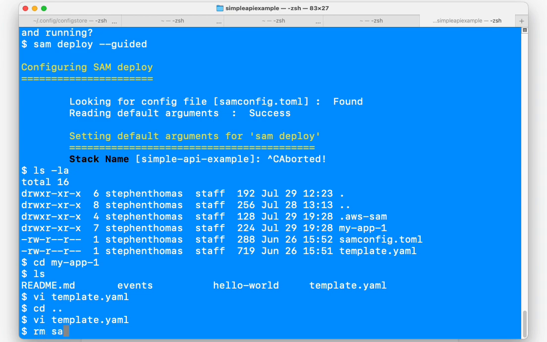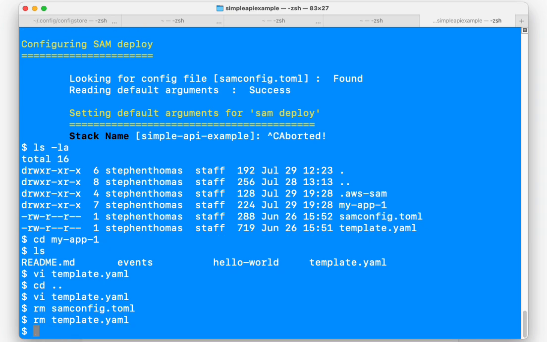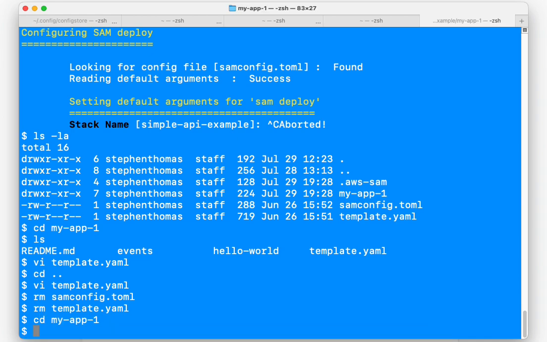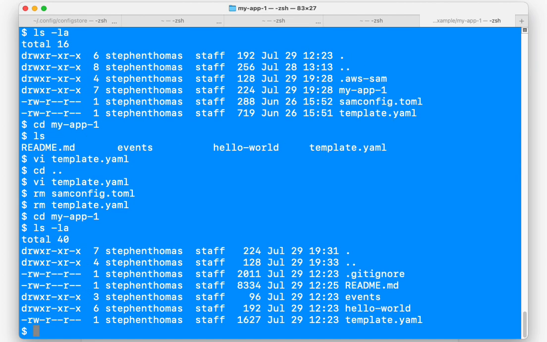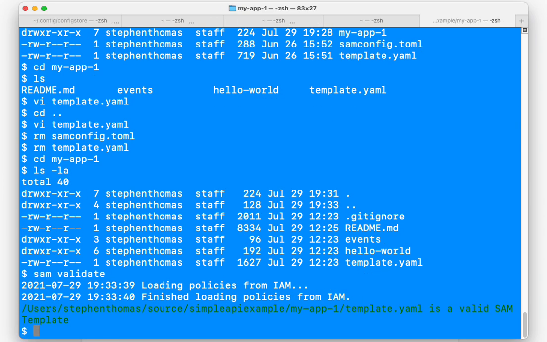Let's get rid of this SAM config. I have no idea what happened there. We're going to get rid of this template YAML, then go to the actual directory. And those are my files here. So I can use the SAM validate command to validate this YAML. Okay, so template YAML is valid. Let's build from here. This is where I should be building.